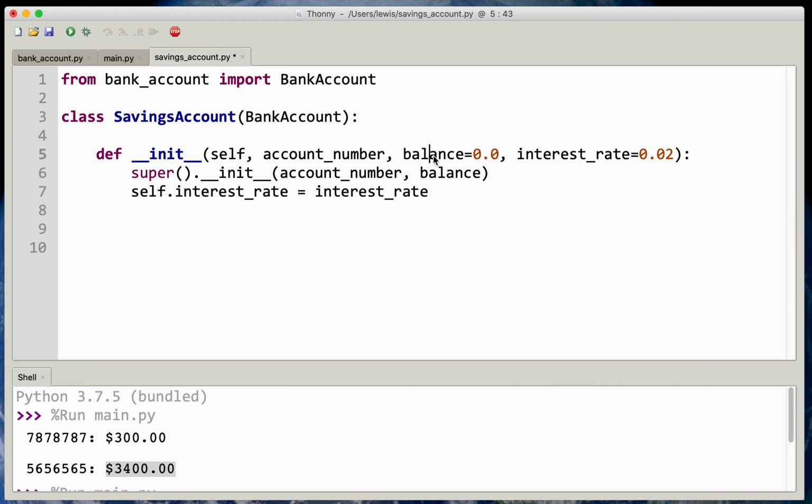So I pass in the account number and balance to set up my savings account, and then this immediately hands those off to the bank account class to set that up, because it's already good at setting that up. It already does that, right? By the way, instead of the super function call here, I could have said bank account directly, but it's usually good to make use of that super function call.